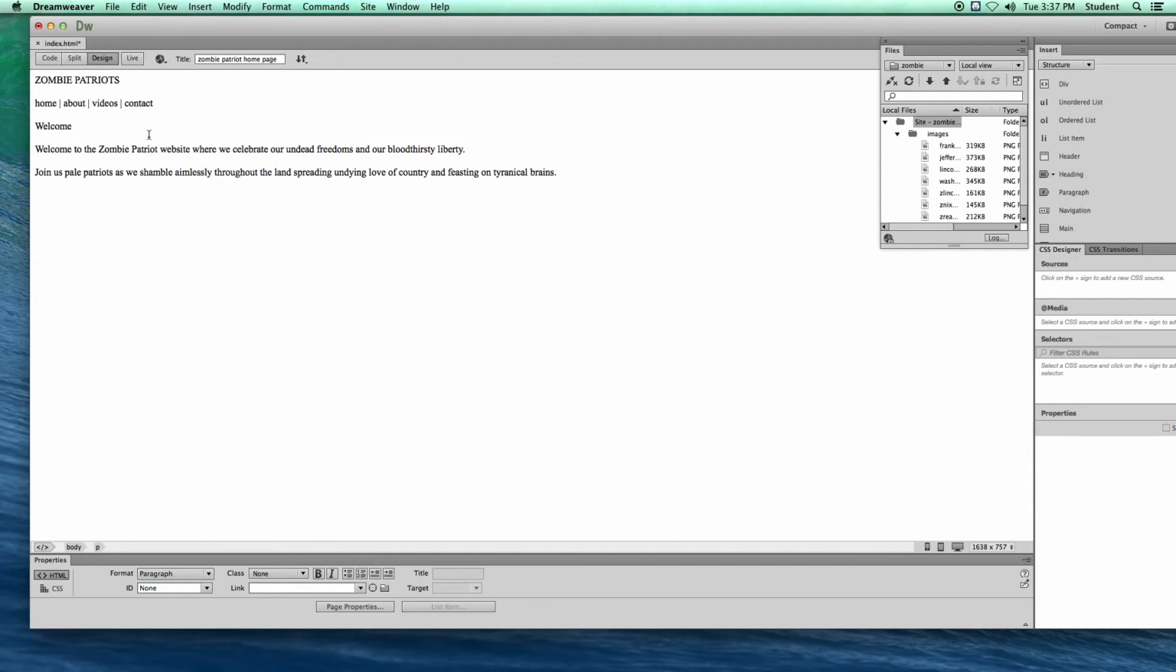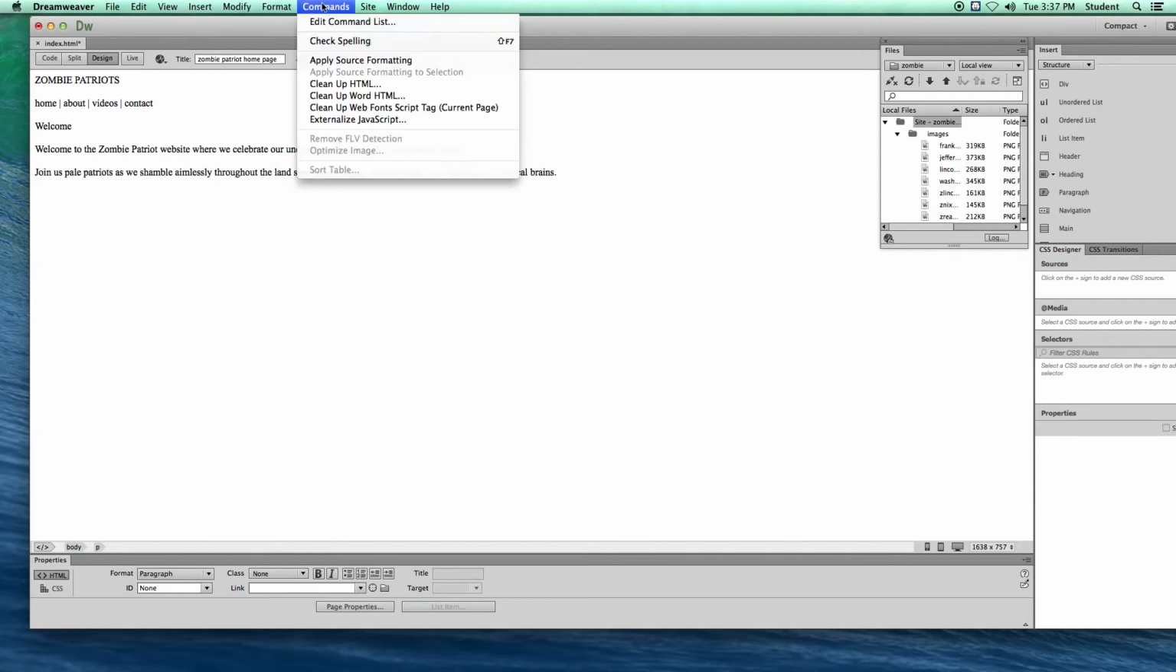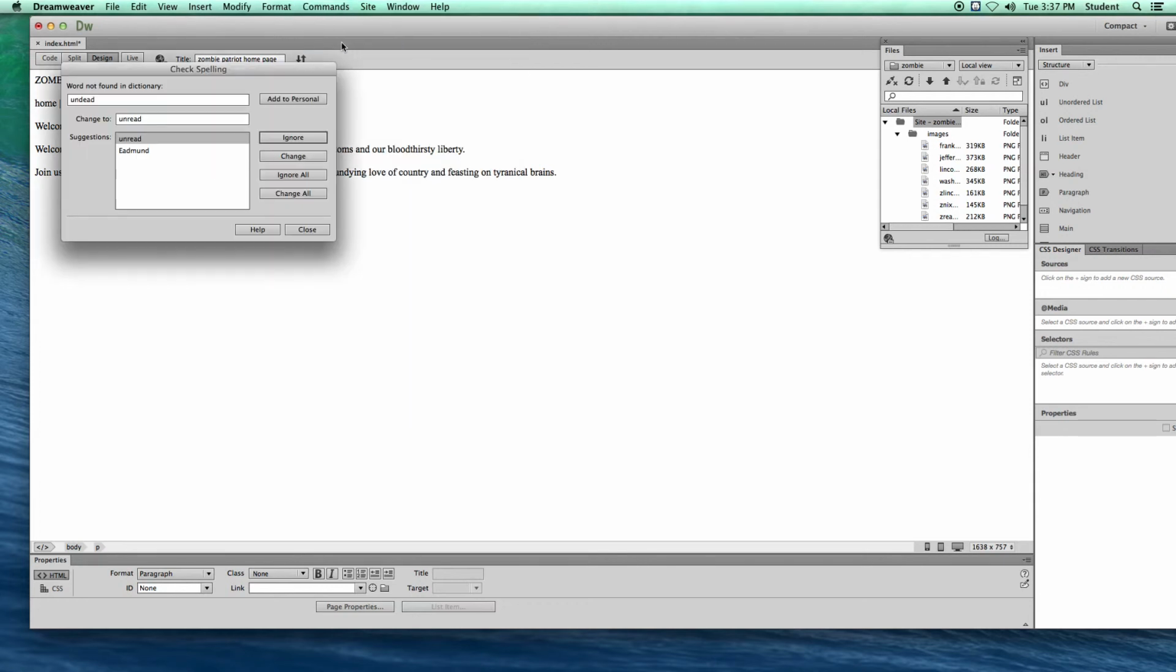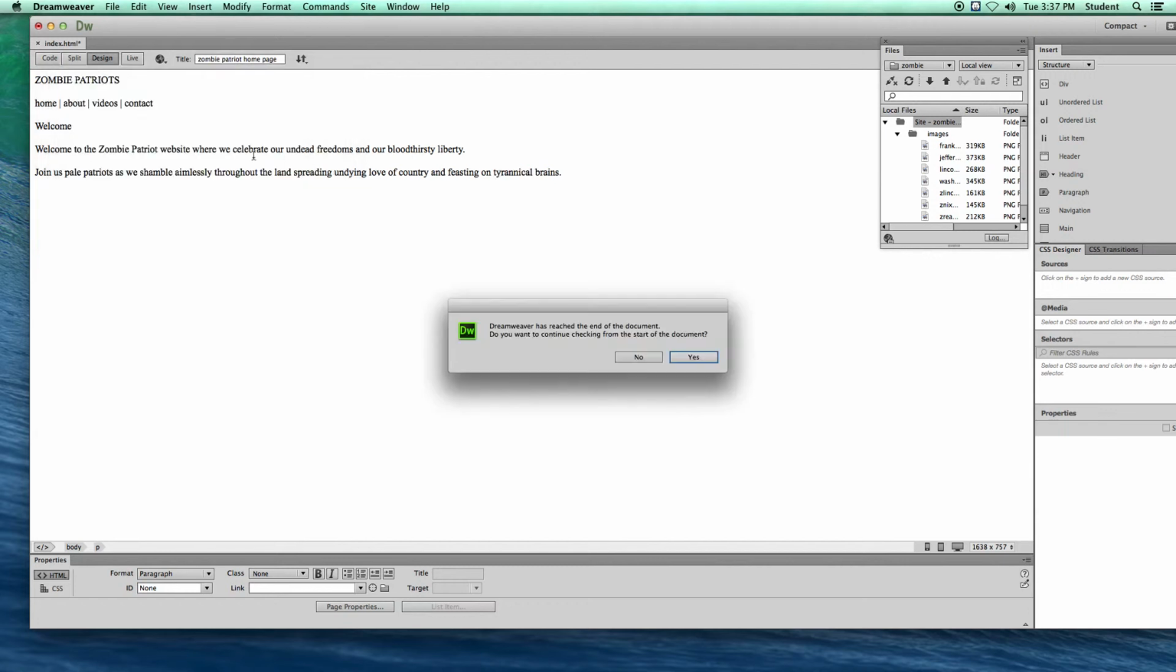Now I'm not the best speller, so I can do a spell check here. Command check spelling. I guess it doesn't recognize the word undead, but I know it's a word, so I'm going to ignore that. Tyrannical, I'm going to change that. And there we go. I'm done.